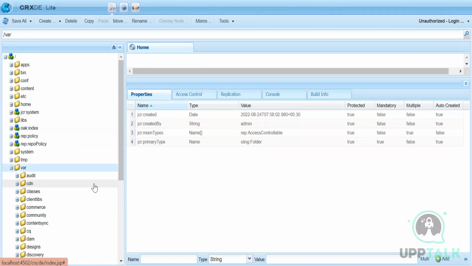There is also a place where AEM stores some of its variables. Consider you are hitting some third party and you get a JSON out of it. Where in AEM would you store that JSON? Somewhere in the var hierarchy. In the same way, if you want to take some backup, those can be stored inside the var hierarchy.